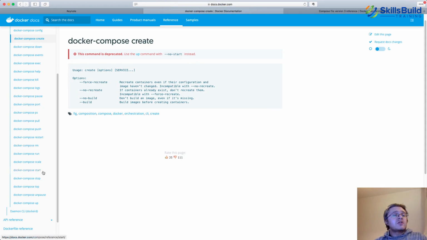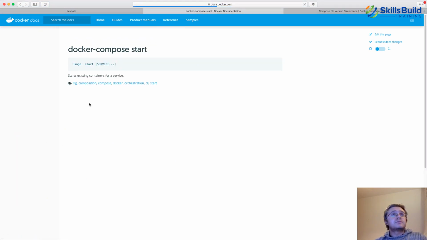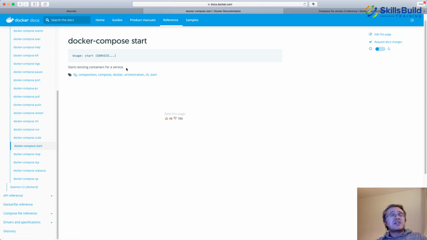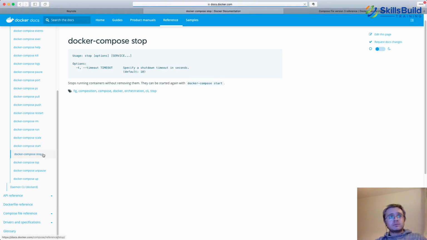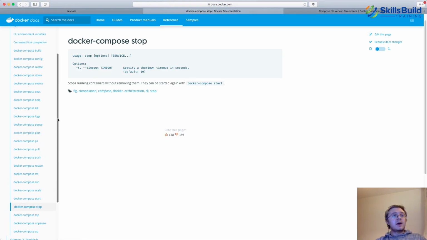And the last two commands which I will mention are start, which starts the existing containers for a service, and stop, which similarly stops the containers. Now, the difference between start and up is that Docker Compose up would create containers if they're not existing, whereas Docker Compose start would simply start existing containers. And the same applies for stop. Stop would simply stop the containers, but Docker Compose down would also remove them.